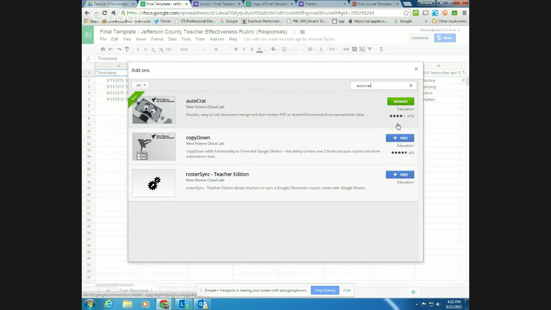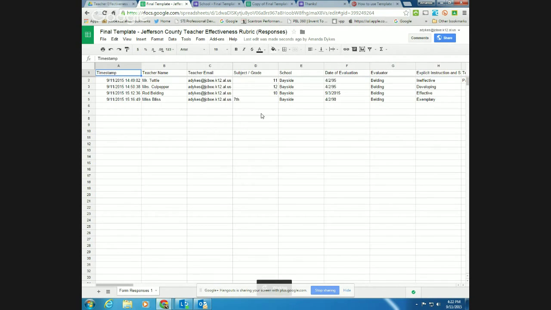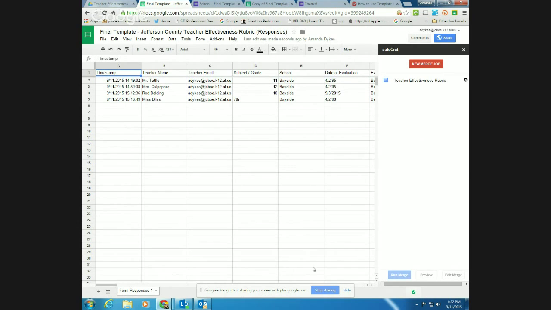There it is, and I click where it says plus free. I'm just going to click plus. I can click plus free right there, and it'll put it into my add-ons. So once I have that, I'm going to click AutoCrat. I'm going to click launch, and it's going to put this up. You will not have this one right here. I'm going to take that off because you won't have it. I'm going to say new merge job.